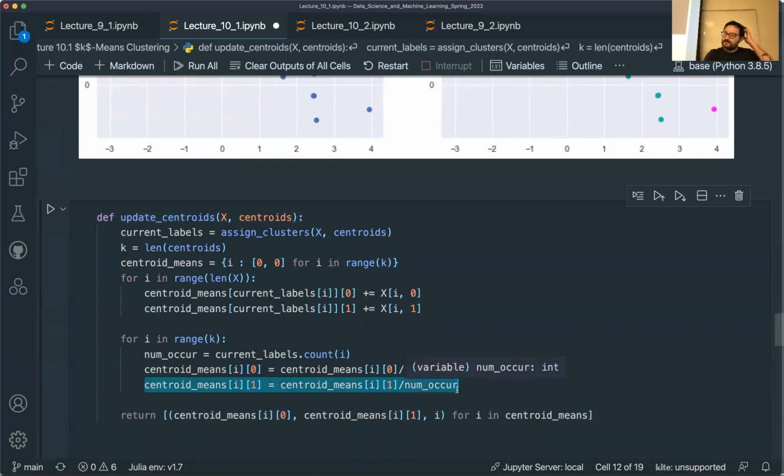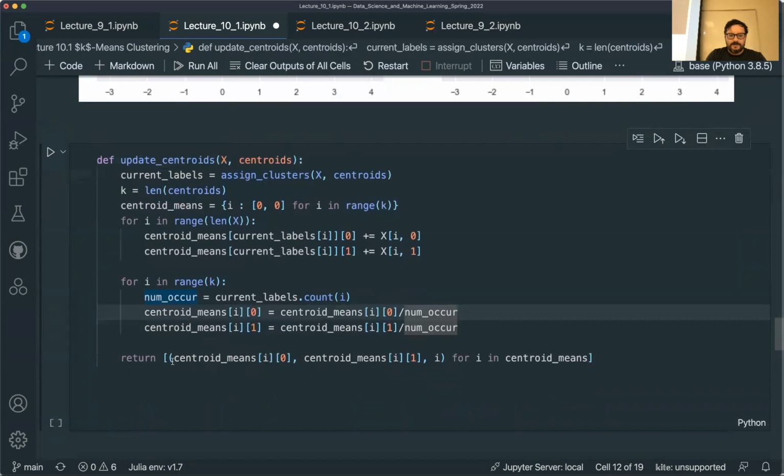This is not optimal code, I should be using NumPy, but this does it, right? So average Y value, average X value, that's all this code is doing. Okay, so then I just return a list of tuples. So this is the zero centroid X value, zero centroid Y value, and then one centroid X value, one centroid Y value, you get the idea. So that's what this is returning.